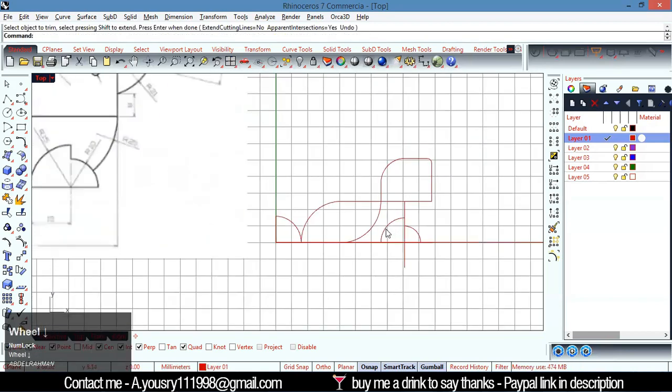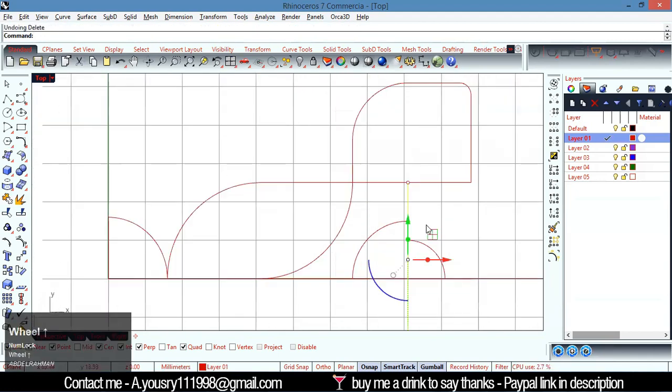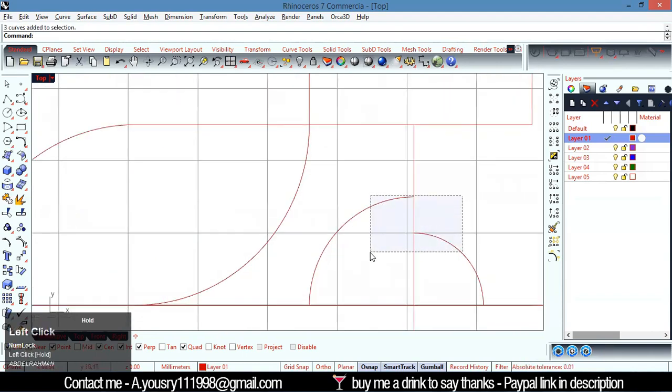Okay, so I can delete that one also. Trim it. I can use trim or I can use split. So I can split that by these two curves. So I can delete these.